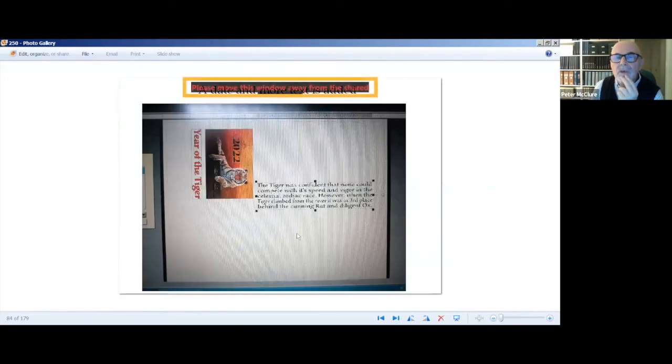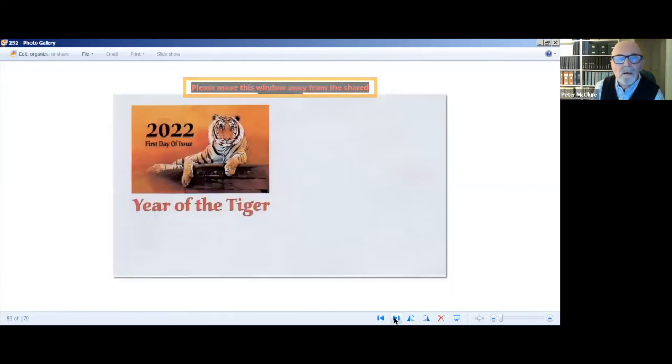Next, I'm going to add some more text. I'm going to tell a little story about the year of the Tiger. I found a little vignette about why the Tiger is the third animal in the zodiac. So I've added the story here. I've added a date, which I just put right on top of the image.